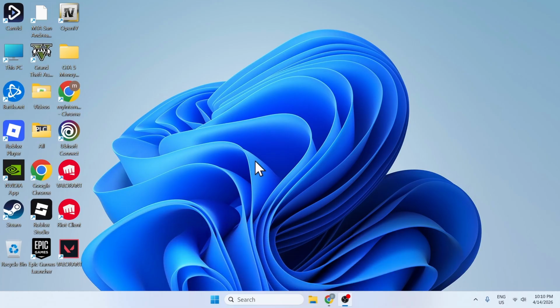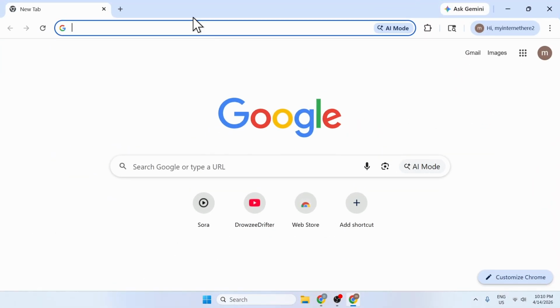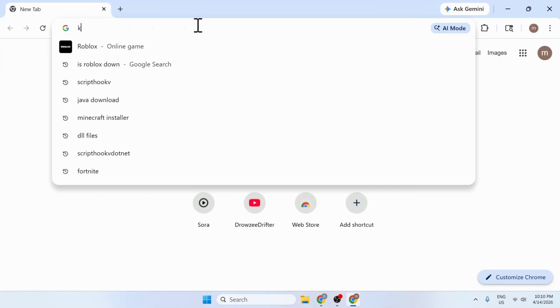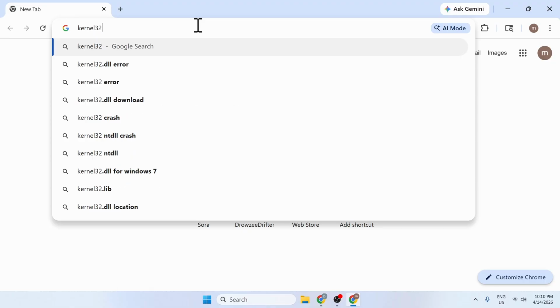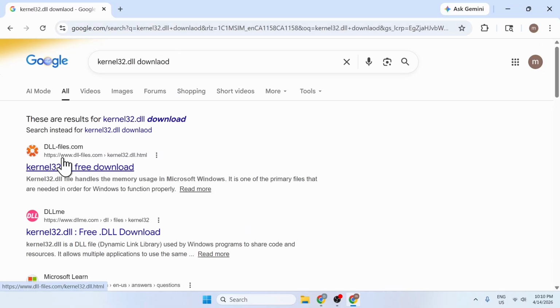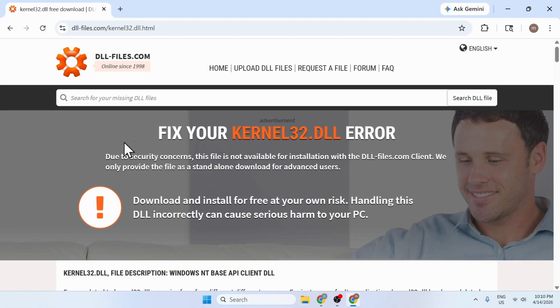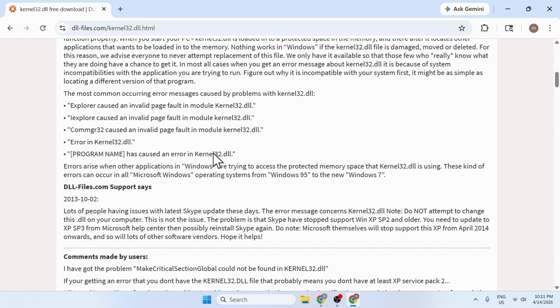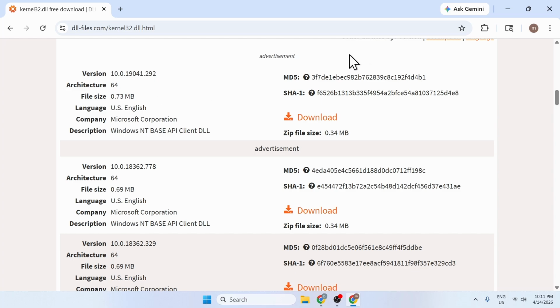So the first thing you want to do is go to Google and type in Kernel32.dll download. You'll get a website like www.dll-files. So click here, and here you need to download the DLL folder.